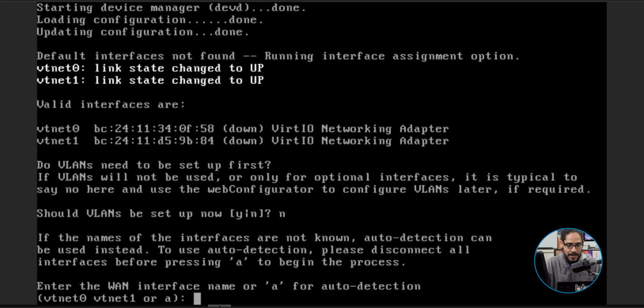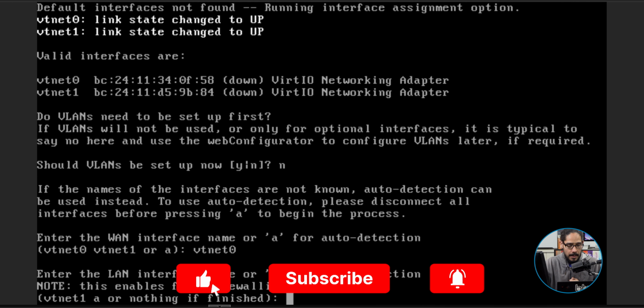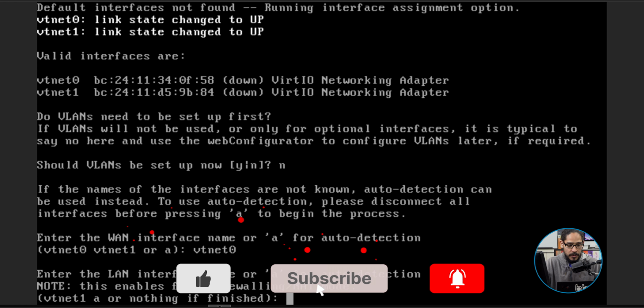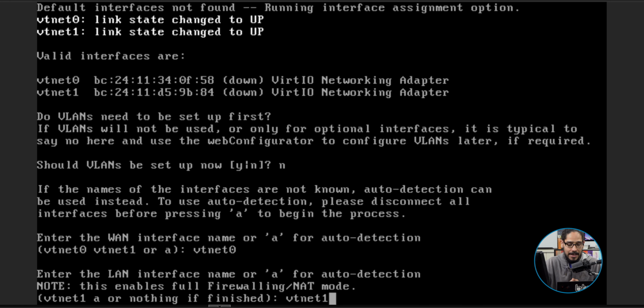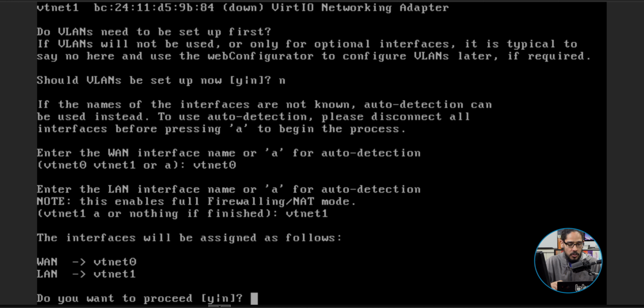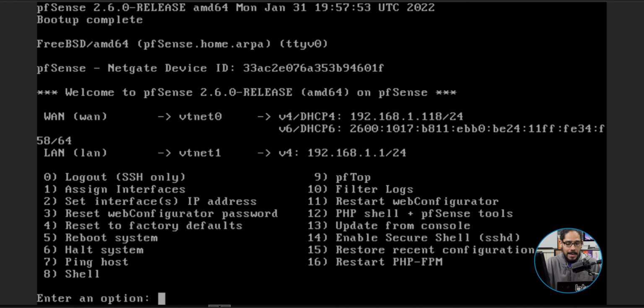Enter the WAN interface name, or A for auto detection. I typically like to type it in, and I did vtnet0, and I hit enter. And for the LAN, it is going to be vtnet1. So that's what I typed in and I hit enter. Awesome. So my WAN and my LAN interfaces are configured. Do I want to proceed? I basically typed in Y for yes and hit enter, and it's configured.